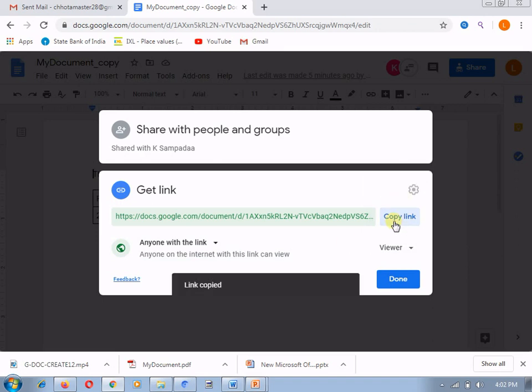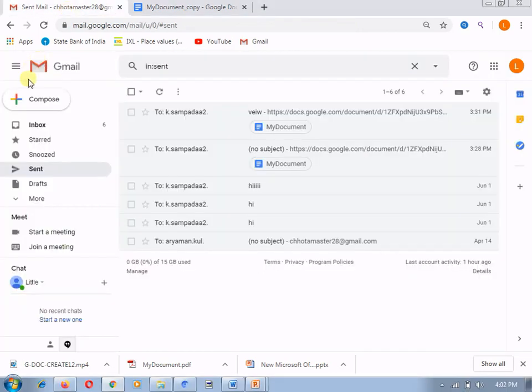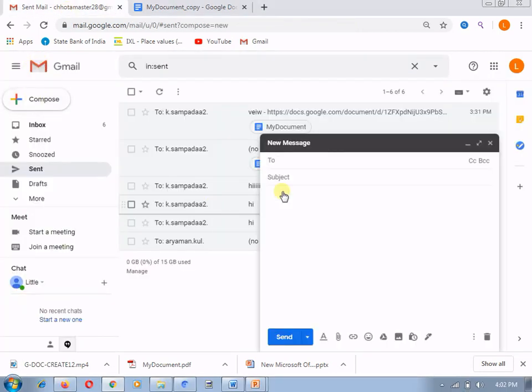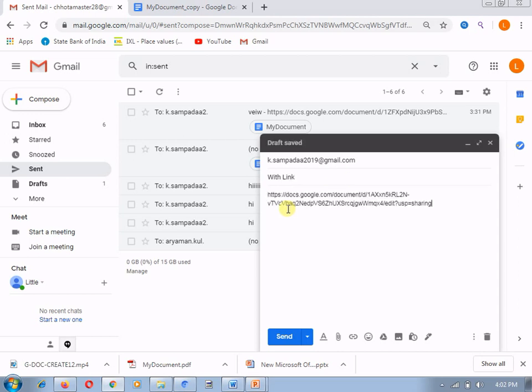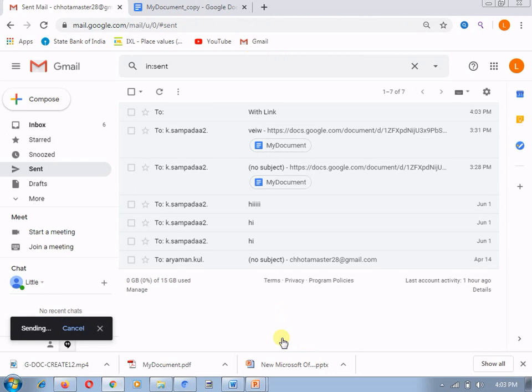Now this copy link means the link is copied onto the clipboard, and now I will go to my mailbox, I will go to compose mail, and now I will select the mail ID to whom I want to share it. Now suppose I am sharing it with the link, so I am giving the subject as link, and here I am pasting it using the shortcut key Ctrl V, and I am choosing the option send.